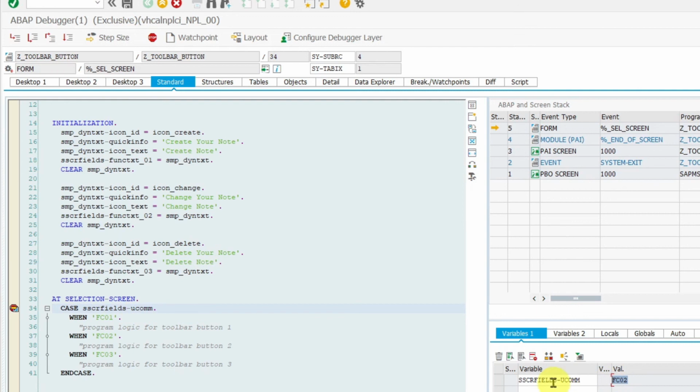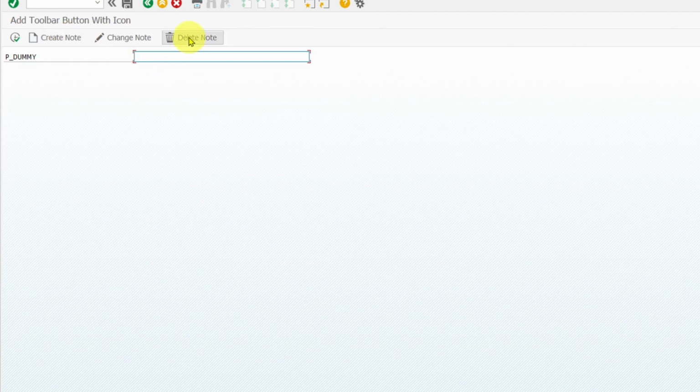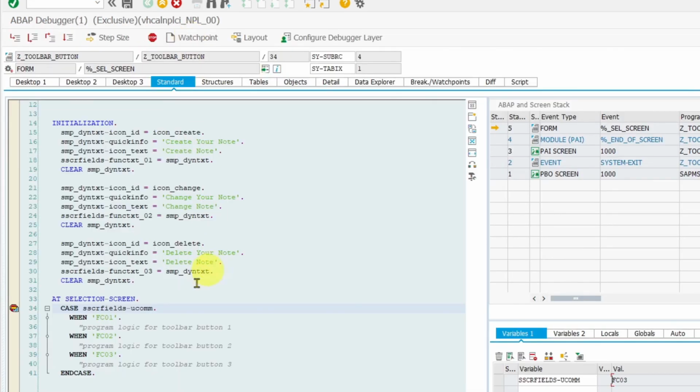I'm going now to check the value for another push button. And we can confirm that the value is the correct one.